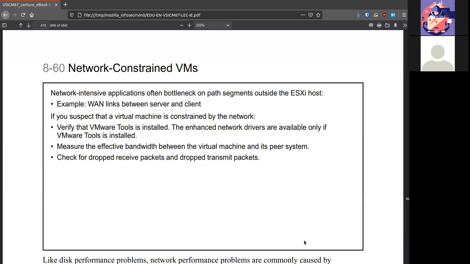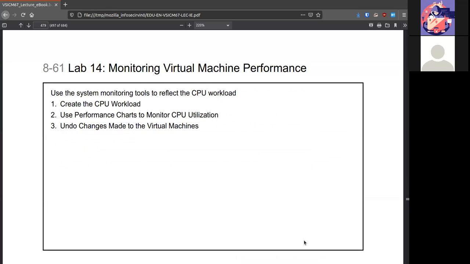Network stuff, we can get network intensive VM data. We may not be able to see exactly what packet is coming out because ESXi doesn't work like Wireshark, but we are able to see which VM is using up a lot of bandwidth.